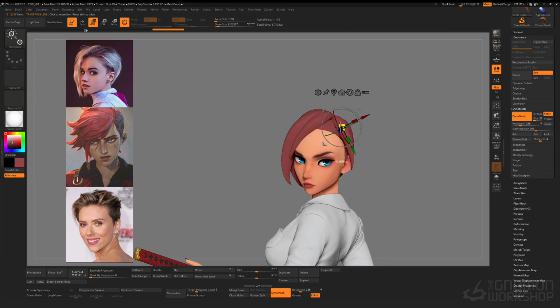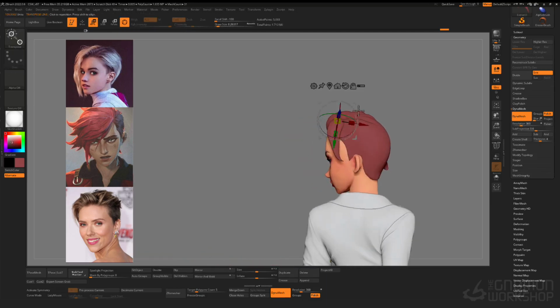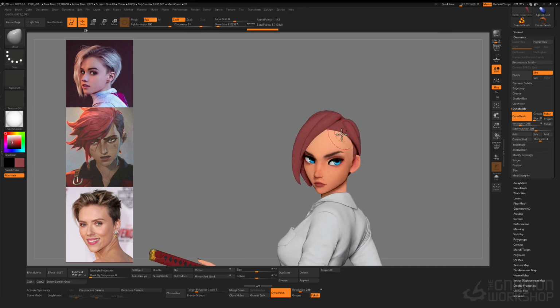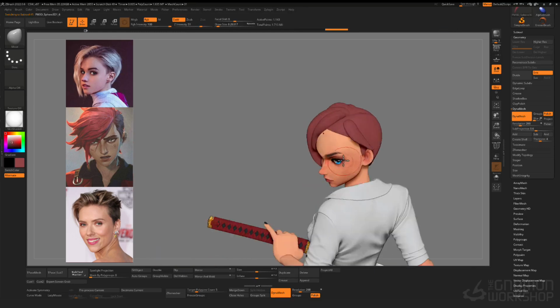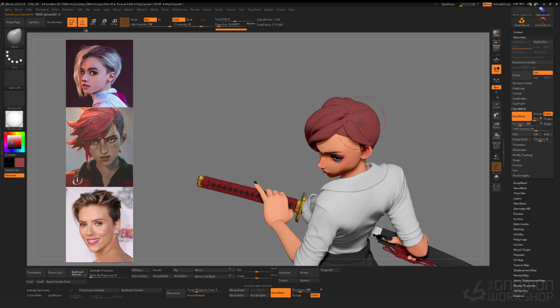The only thing I care about is just getting the volume right, the silhouette right, and everything just looking clean outside of the actual craftsmanship of the sculpt. So that's what you should be concerned with.